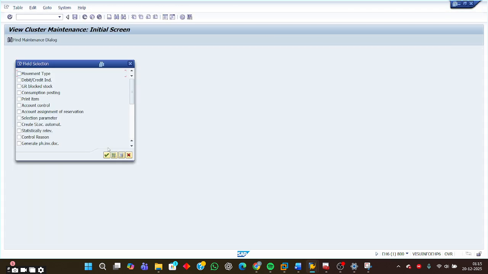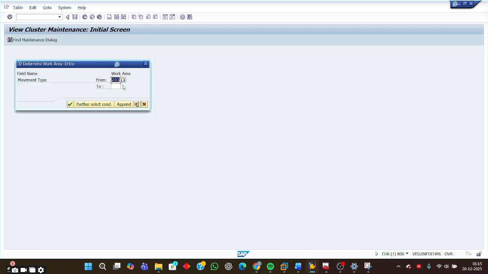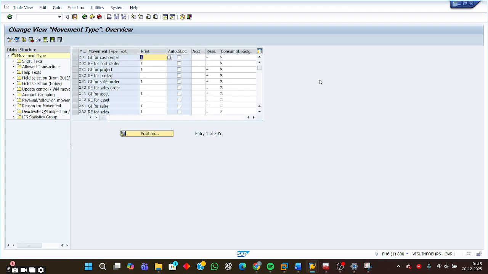Okay, I have clicked on copy change movement types. Here, select and click continue. A pop-up will open. Here, you input the movement type from which you want to copy, and the second field means the new movement type we want to create, Z01. So Z01 is our new movement type we are going to create by copying from standard movement type 201. Now click on continue. It will take us to the movement type overview screen.